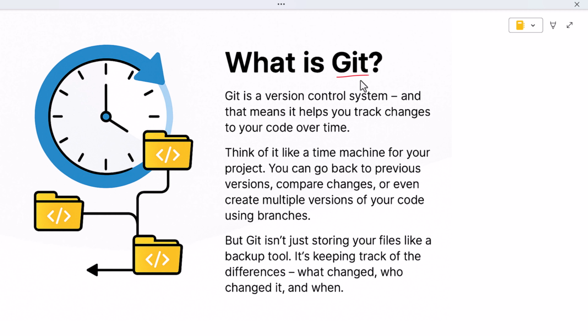So what exactly is Git? Git is a version control system, and that means it helps you track changes to your code over time. Think of it like a time machine for your project. You can go back to previous versions, compare changes, or even create multiple versions of your code using branches.